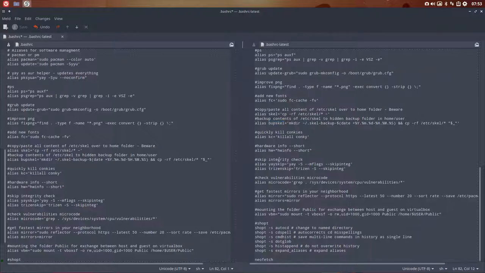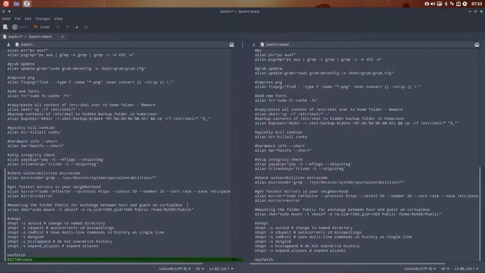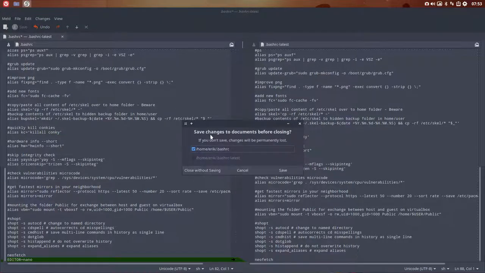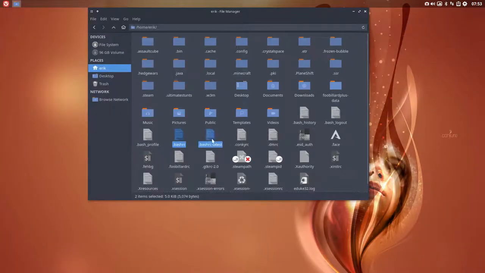Yskip for the integrity check skipping, and the vulnerability microcode is also something interesting. Microcode to see the vulnerabilities in your CPU. We save this one, like so. Save, that's how we save this bash RC. So these two guys are now the same.